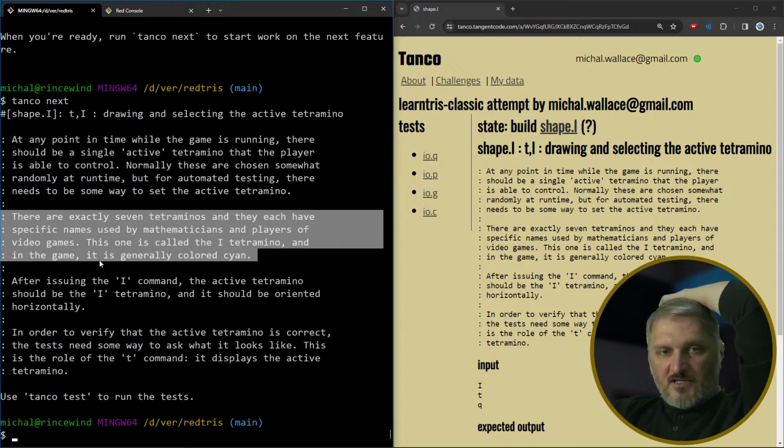Anyway, this one is called the I tetramino, and in the game it is generally colored cyan. Yeah, I was a little disappointed with Tetris, the one where it's all we are all connected, the latest Tetris game. It had all these nice, beautiful graphics, but no color whatsoever on the tetraminos.